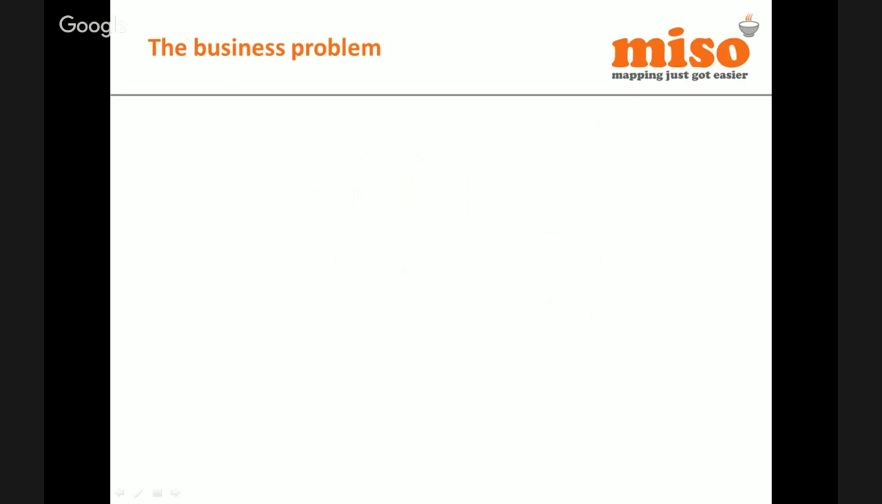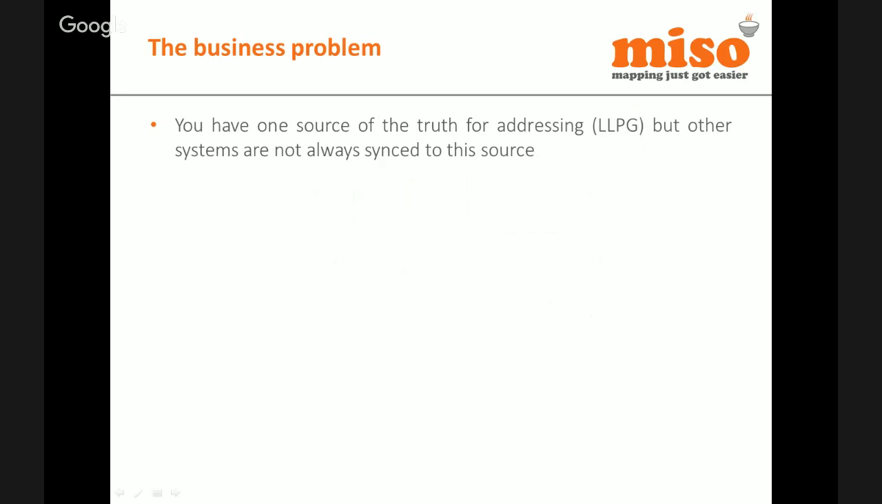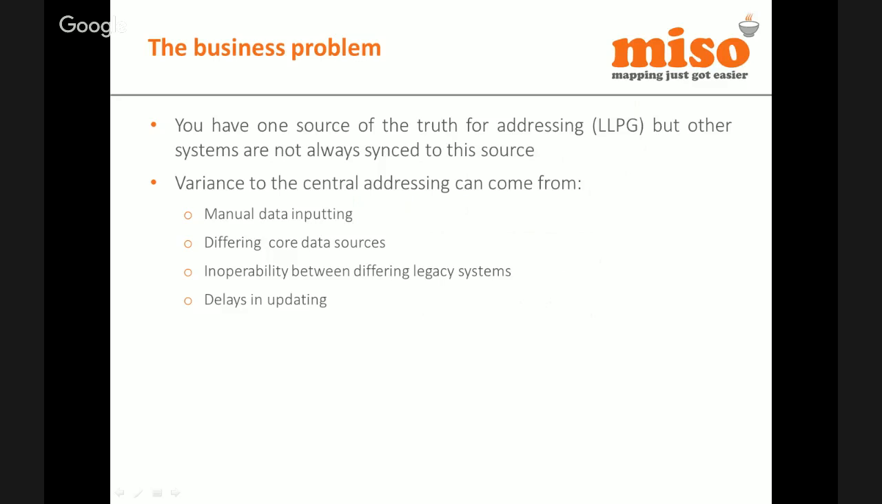Let's say you have your LLPG. It's a single source of truth for your business and your council. And sometimes not all the data sets that you'll be working with are synced to this one source. Sometimes there'll be variance in that data, either people just using their own and it becoming out of date with all the other sources, or they might be using different core sources, such as a live gazetteer or census data, and the differences between those two.